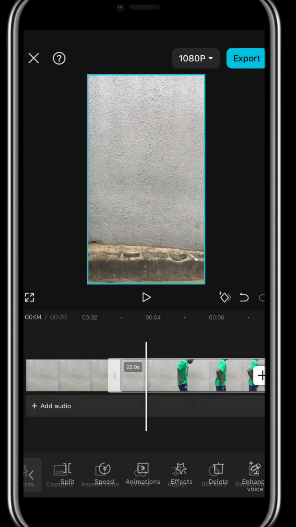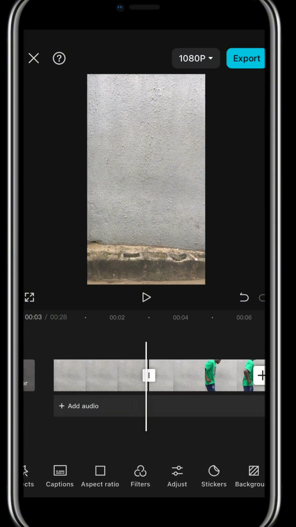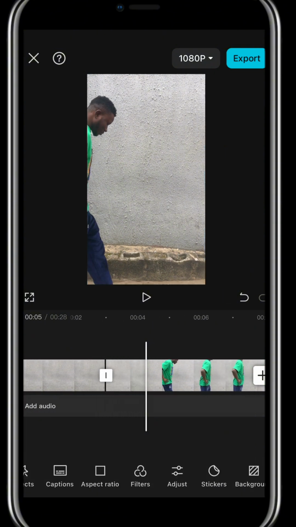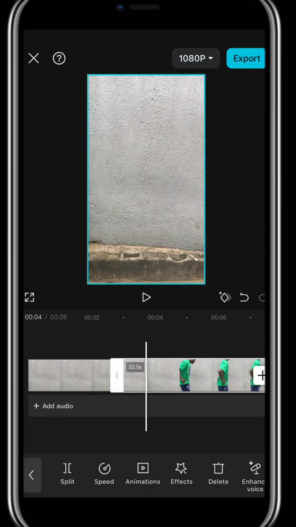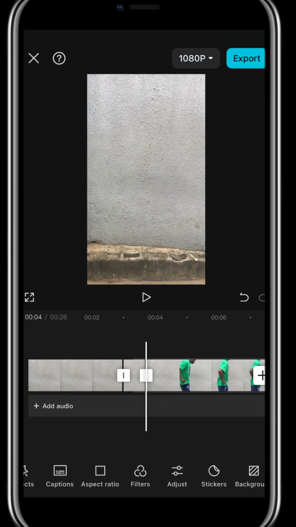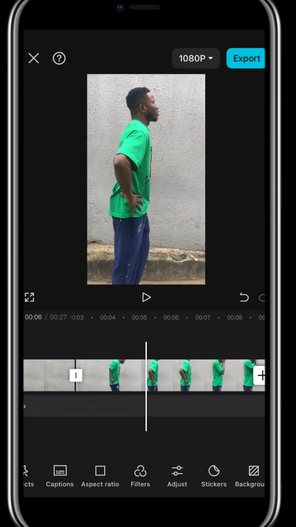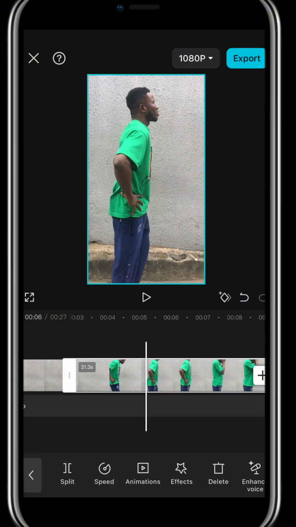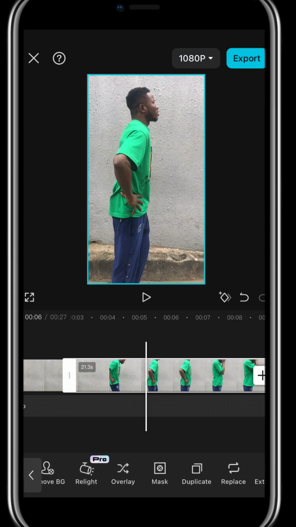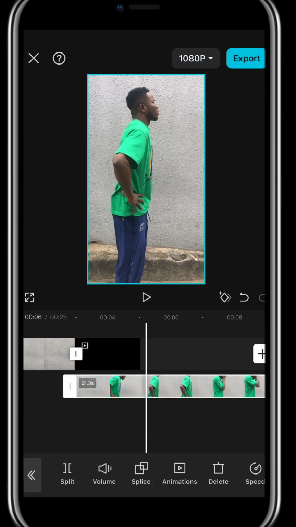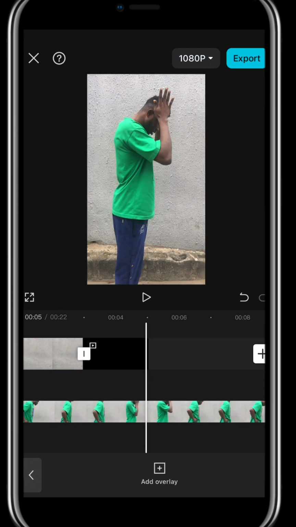Okay, come over here. You see this part that I'm about to enter, I don't want to show at all, so I'm going to split here and delete this place. I hope you understand that. Now select this video and go over to overlay. Yes, bring it to overlay. This is it. Select overlay and drag it here.